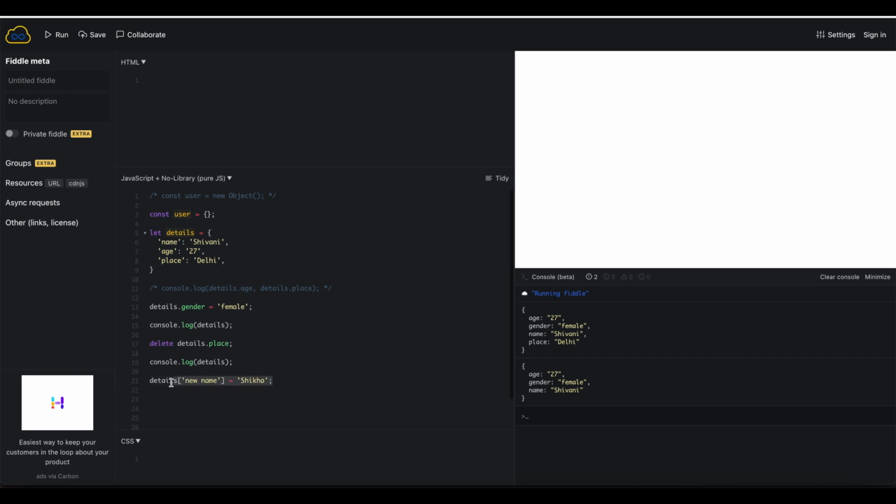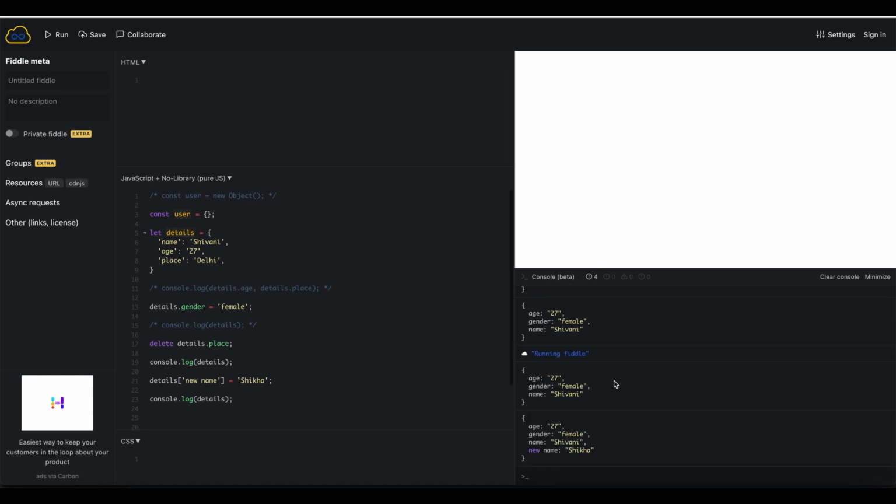This is the way of writing a multi-word property, because there is a space between these two words, so I had to use square brackets to write this. And if I log it out using console, here you can see a new object key with the new name has been added. So here you can see a new property has been added to the object.